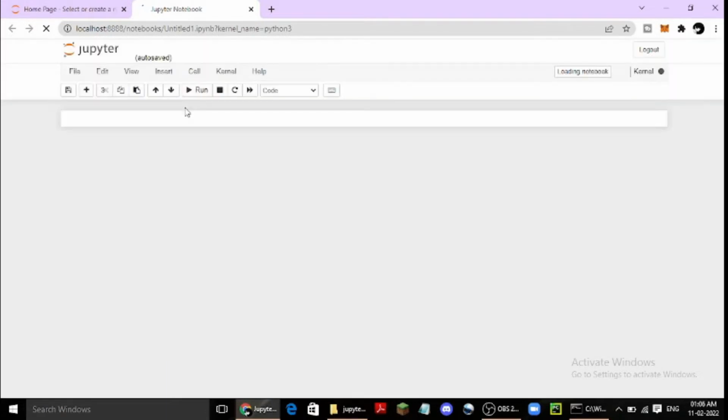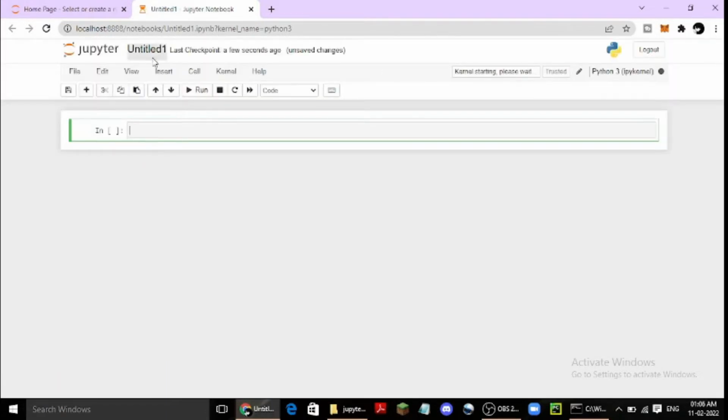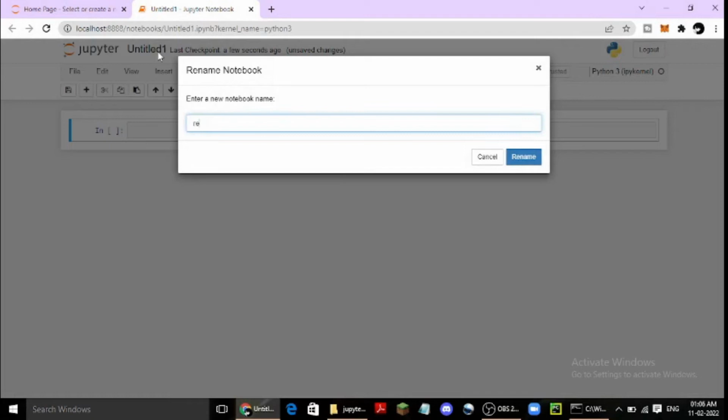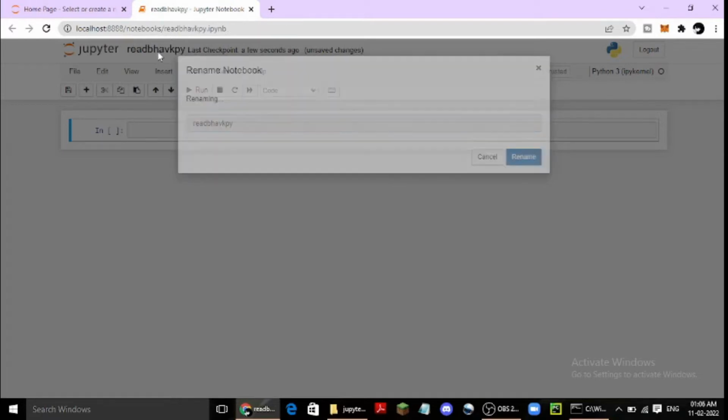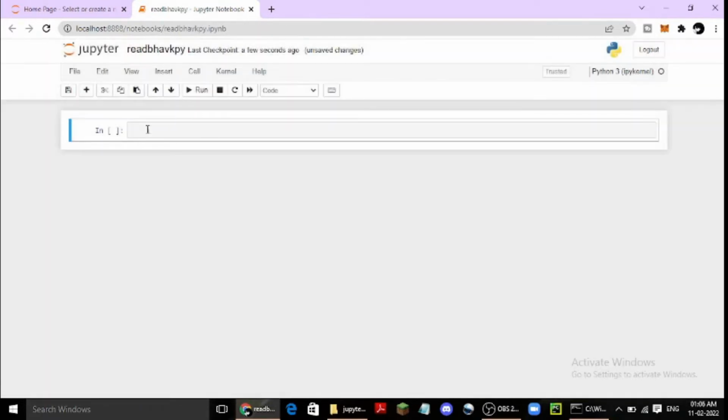It will take some time because I am starting it after some time. Not because my laptop is somewhat low, but let's see. It is starting. Kernel is starting now. Kernel ready. Now let us first rename. Yep, name seems good.